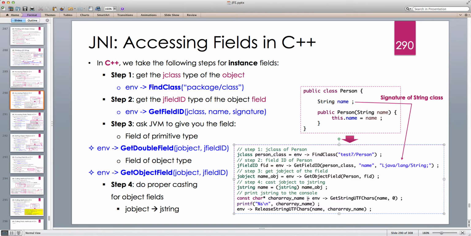All right, but note that when the JVM returns a character array, it puts it on the native heap, so we have to release the memory whenever we get the characters of a string. Just have this in mind, that we have to manually manage the native heap. The garbage collector doesn't clean up the native heap.